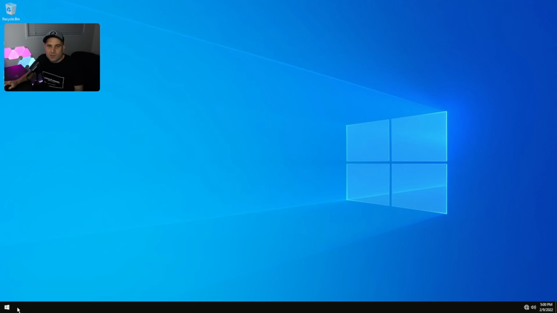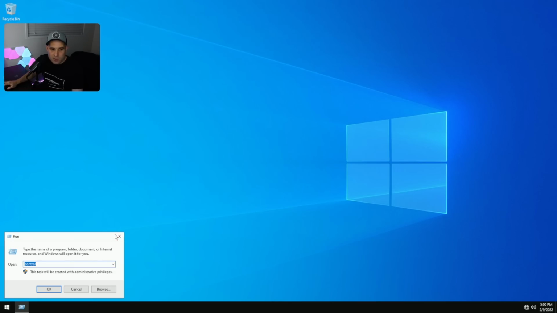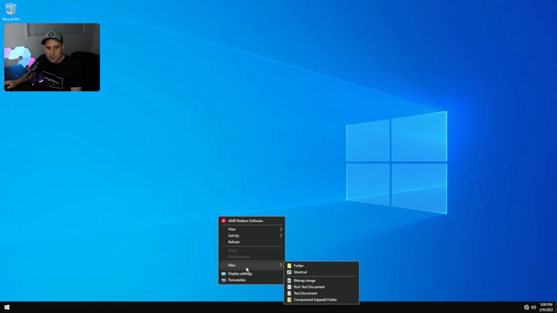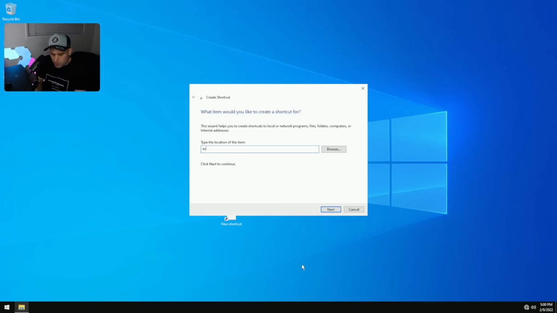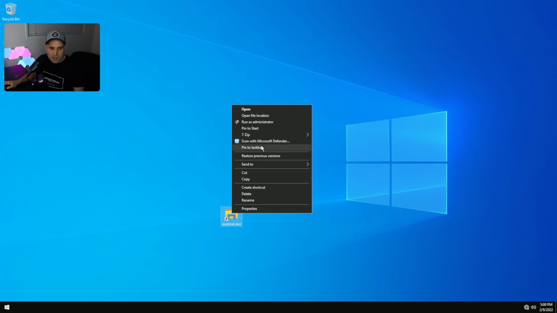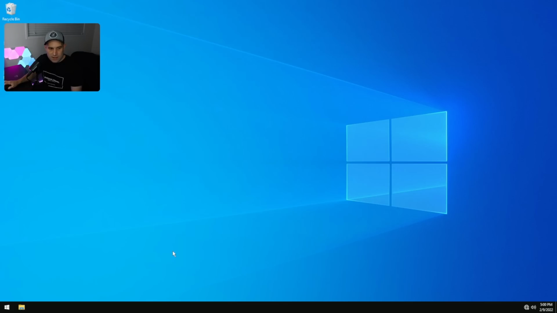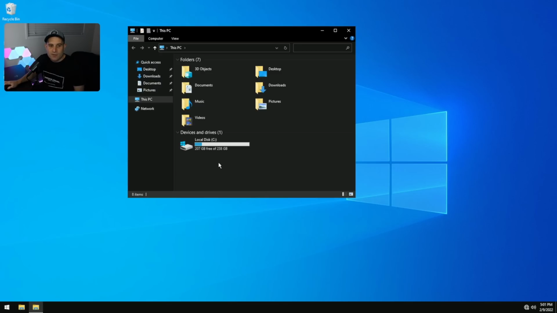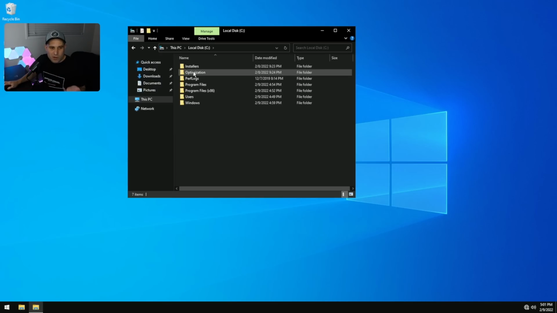Now, some of you guys might want like the file explorer icon on there. If that's the case, just press Windows key, right click and make a shortcut. So creating a shortcut, just call this explorer.exe. Okay, and then just press enter. And then you can right click and pin this to the taskbar. No big deal. And you can just delete that one. That's a great way for you to get your file explorer back. So let's continue on with the optimizations.